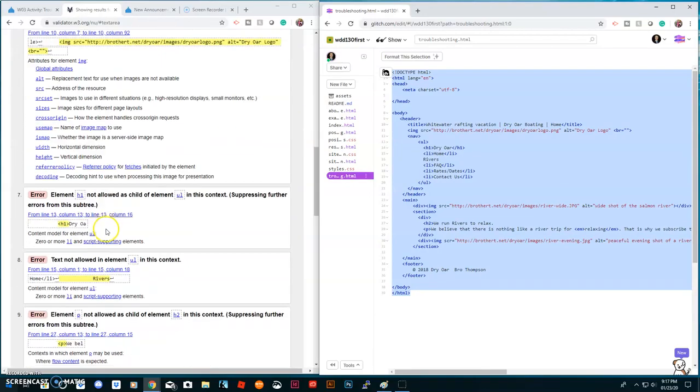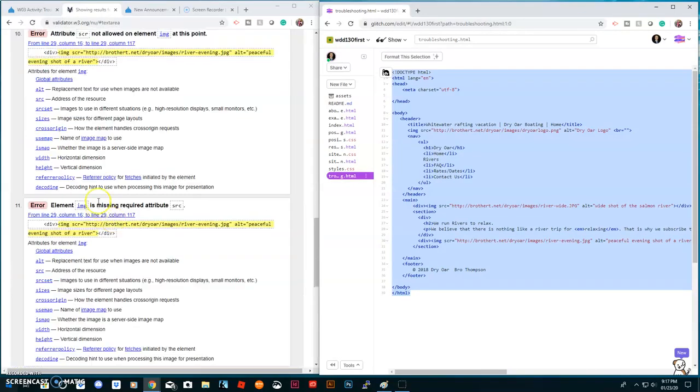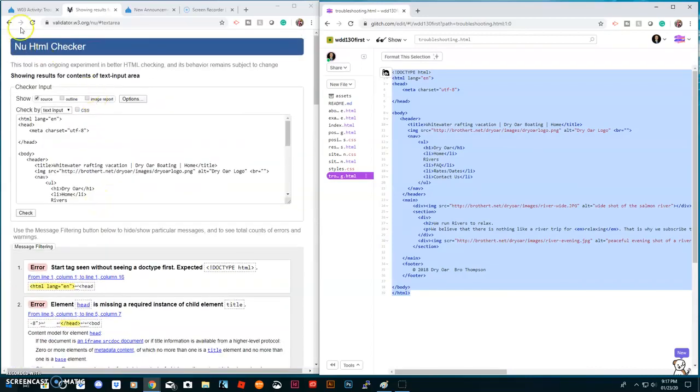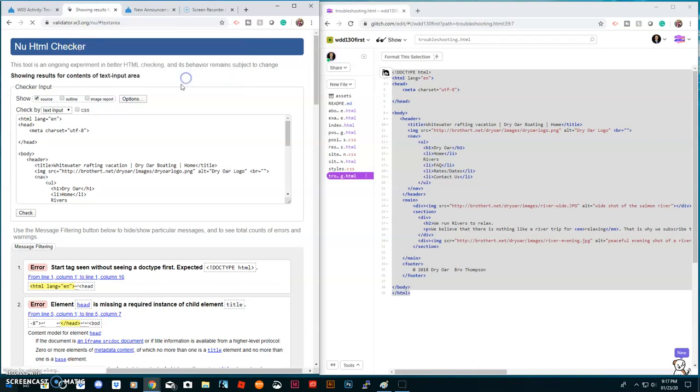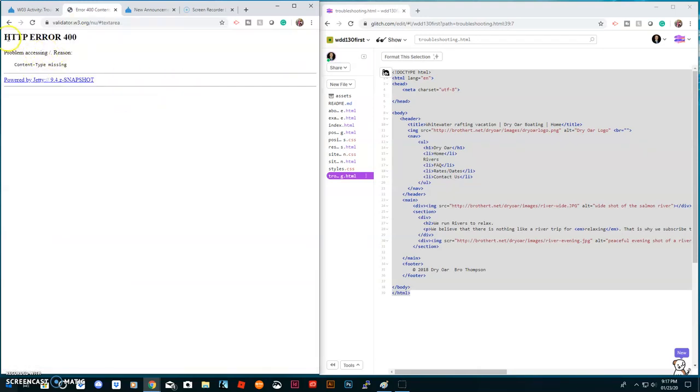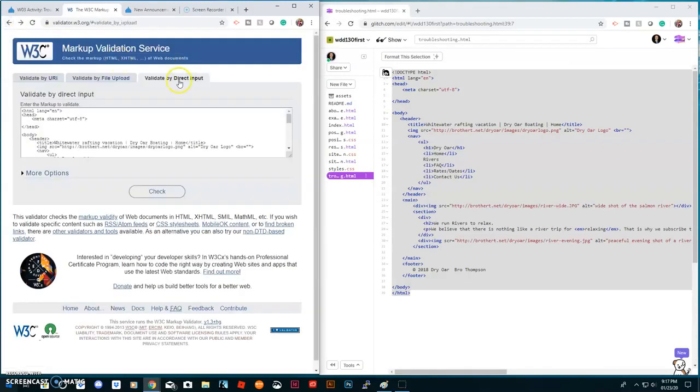Now, where do you go if you want to revalidate? Do we have to refresh the page entirely? Well, we can. If we refresh this validator, it's going to ask you to confirm form resubmission, and you'll notice, oh no, I'm getting an HTTP error. Well, let's back up, shall we? Let's paste in this validate by direct input. So I'm going to Control-A everything, select everything, delete it all, and then paste my changes again.